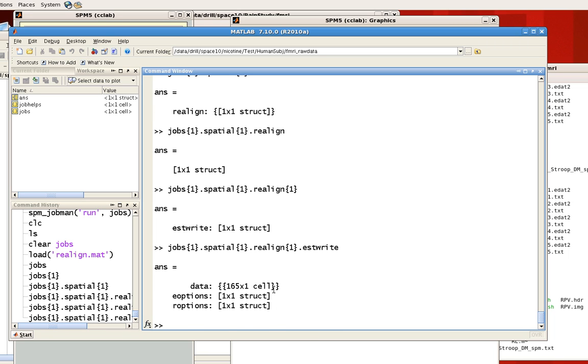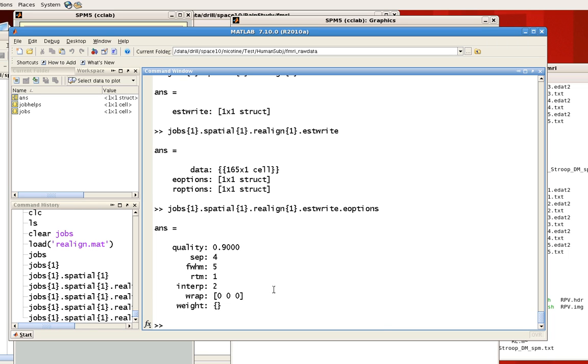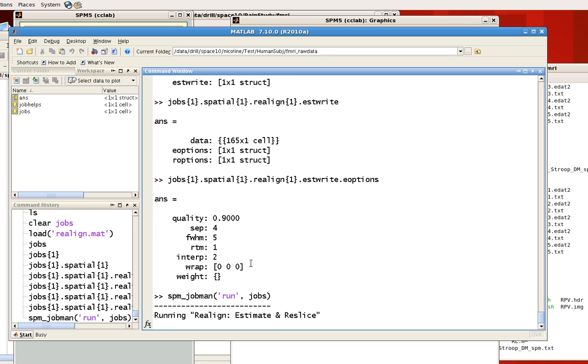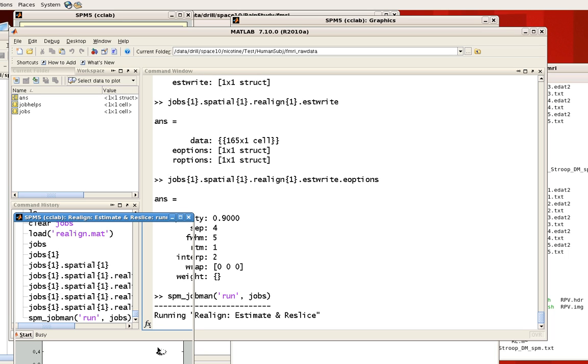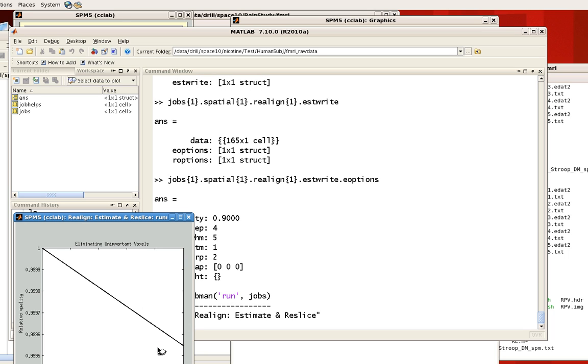Okay. You can see that now it has all these other fields filled in, such as the estimate options and the write options, or realign options, and these are a bunch of defaults that I filled in from the GUI. But so that's how you load a different job, and then you can use SPM jobman to run that as well. Okay, so now it's going to run realign. And you can see it going on right here.